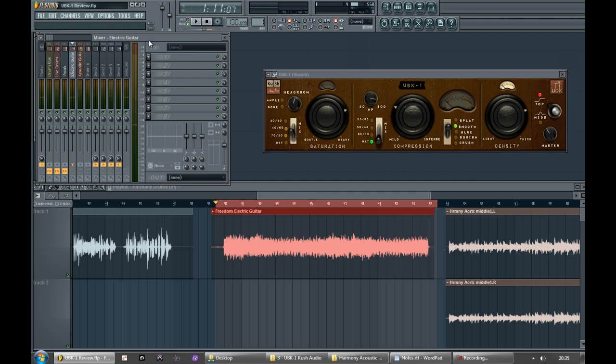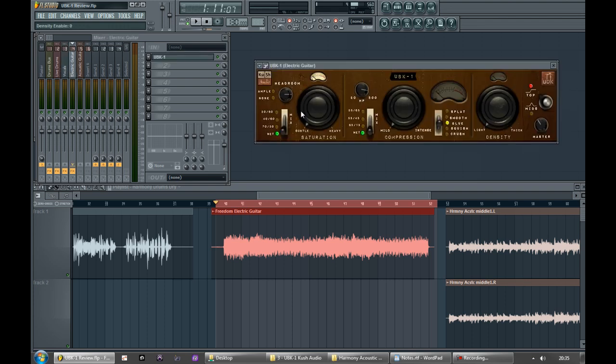So that's quite a punchy sound in itself. You'll also hear that it's not entirely a tight sound. The dynamics do move around a little bit in it. So let's try putting UBK-1 on and just see how that sounds on there. So starting with the headroom and then saturation controls again.